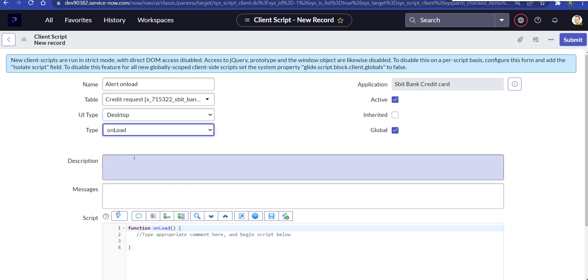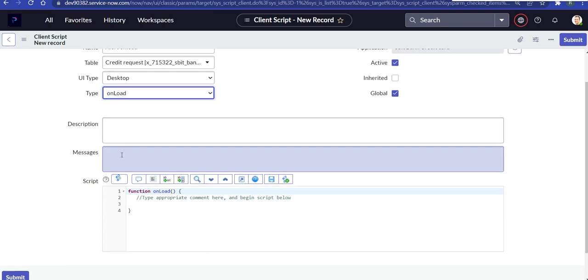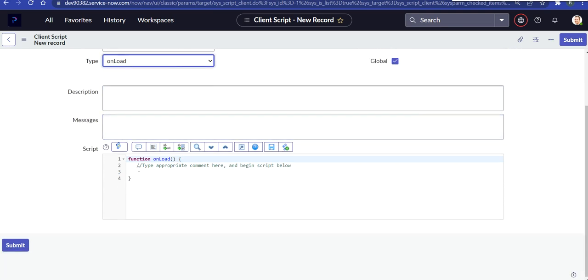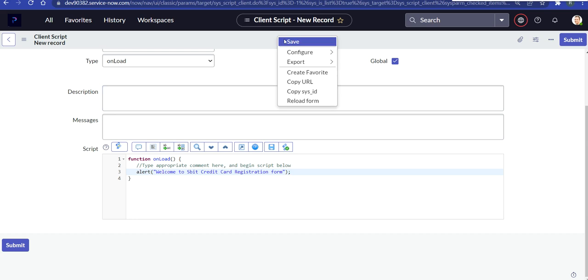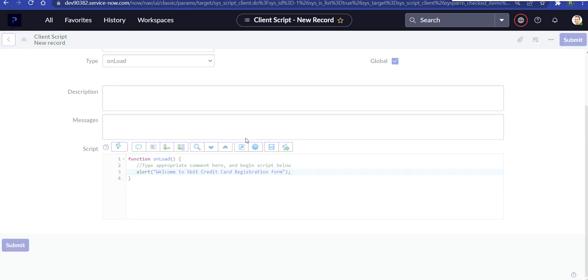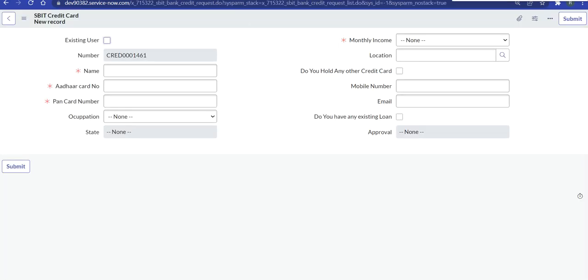If you want to write some description or some message, you can write it. In this scenario I'm just putting an alert. Whenever the form is getting loaded, I want to alert: welcome to SBIT credit card registration form. So we are performing this operation in onload while the form is getting loaded. Now it's going to save the record, and I'm reloading it.